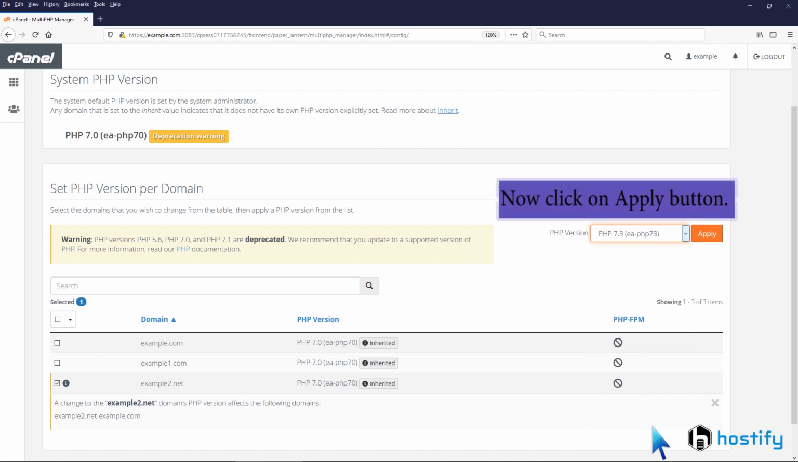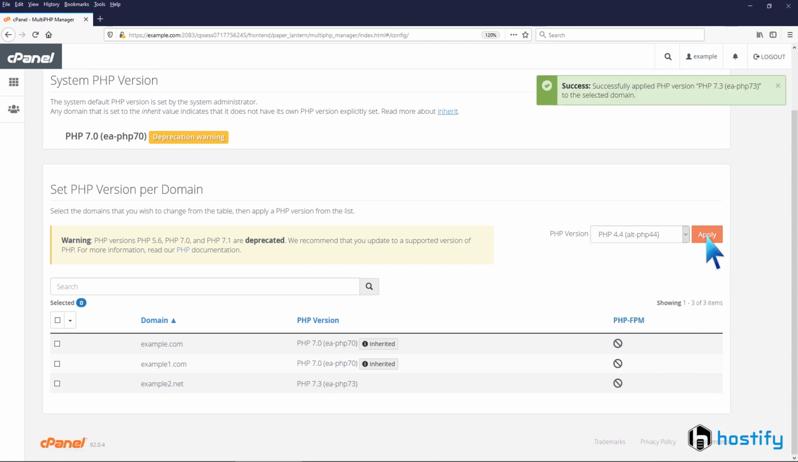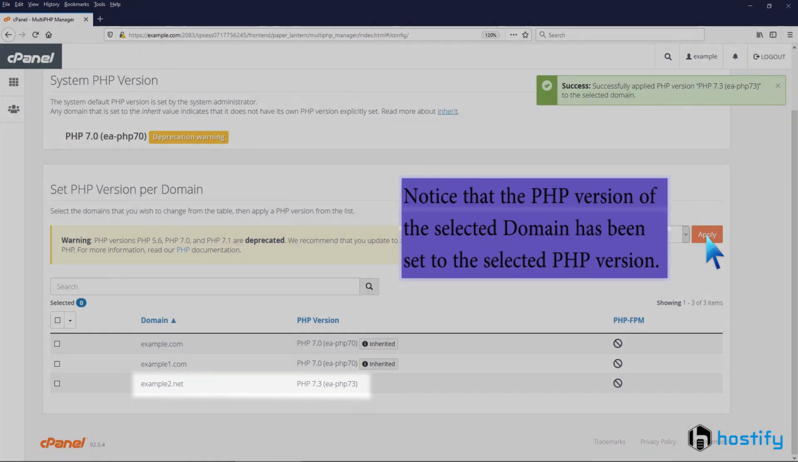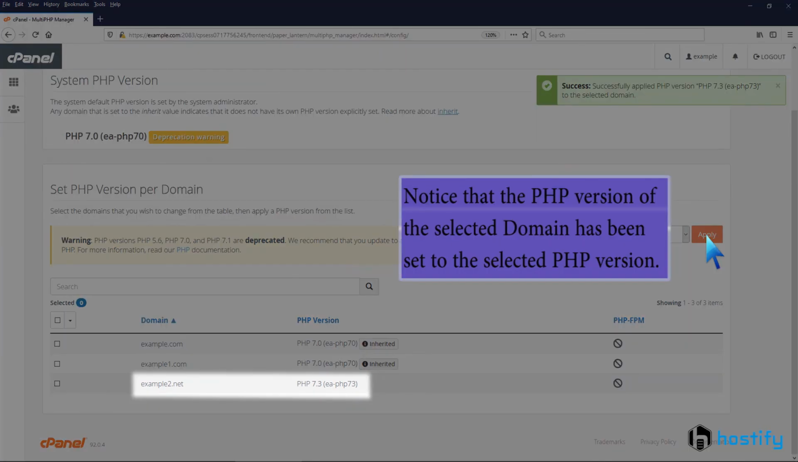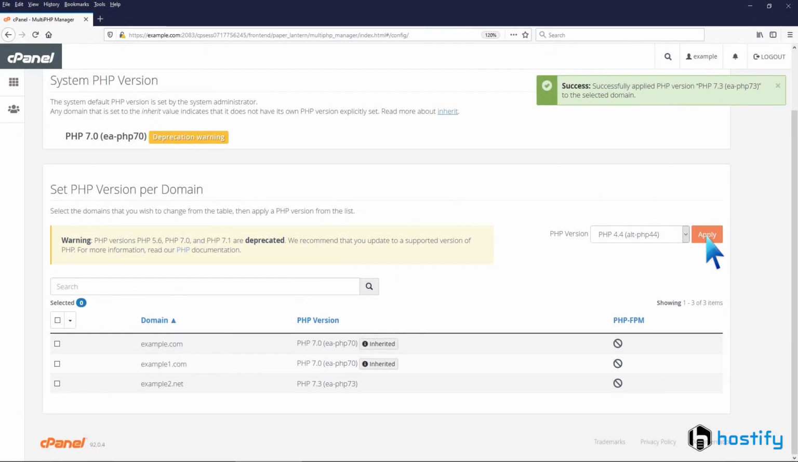Now click on the Apply button. Notice that the PHP version of the selected domain has been set to the selected PHP version.